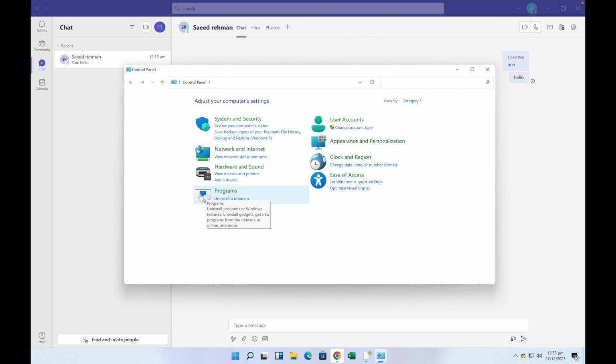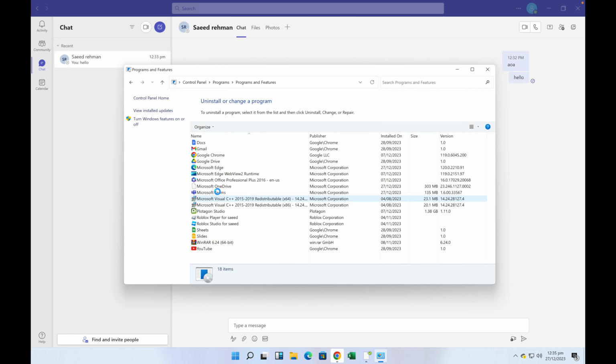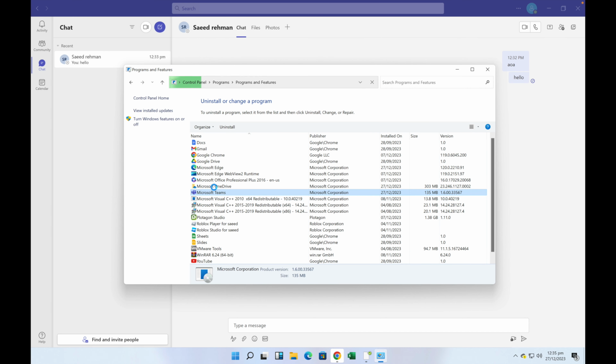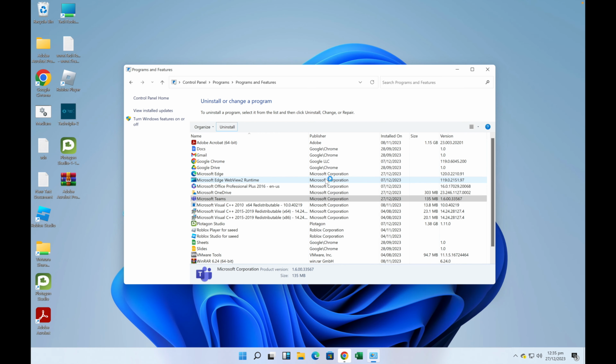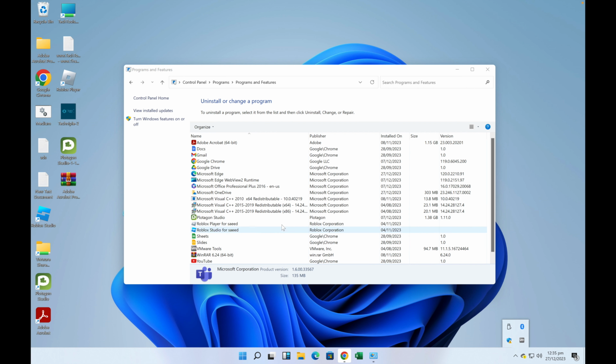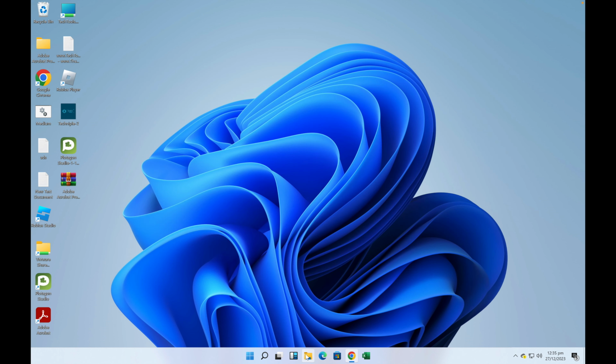I'm using the Control Panel app. After that you have to find the Microsoft Teams application in the Control Panel tab. So I'm going to uninstall Microsoft Teams. Here it is, it's going to uninstall.